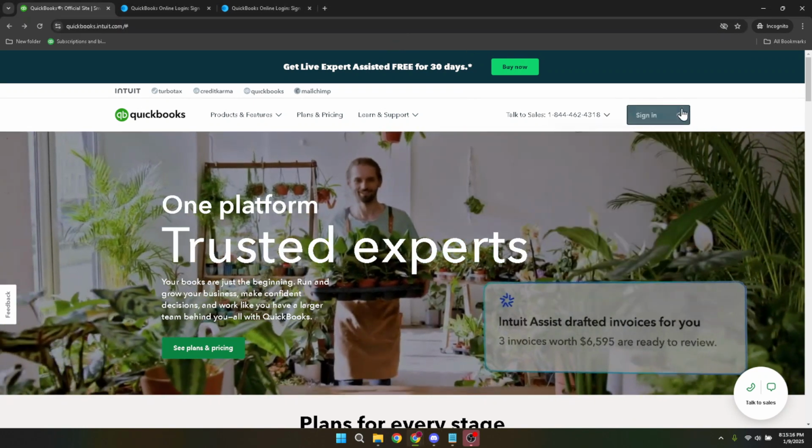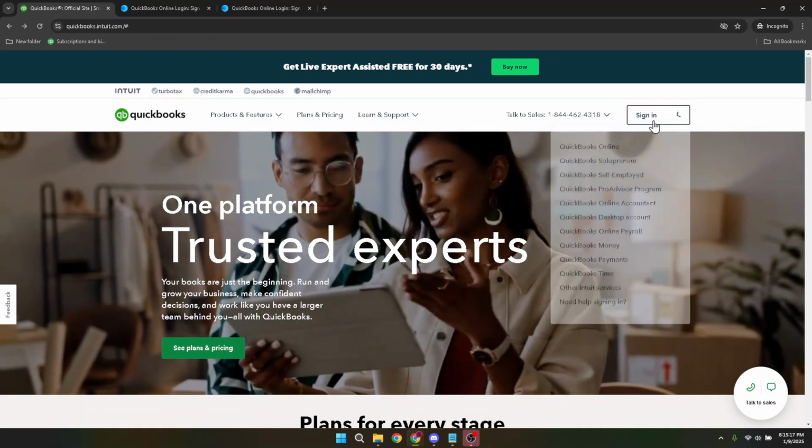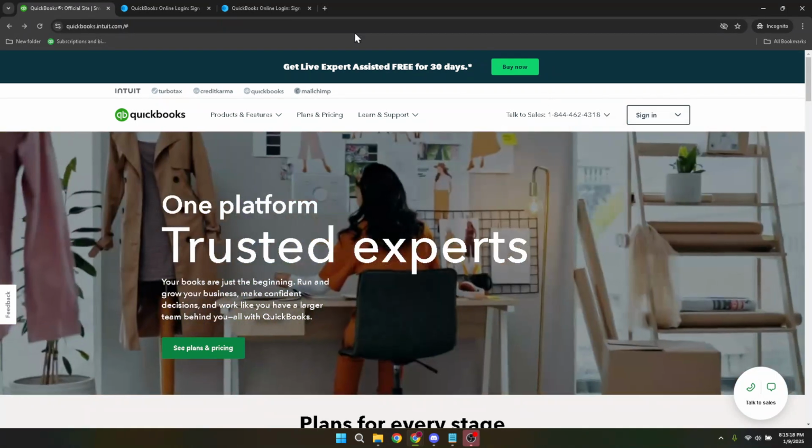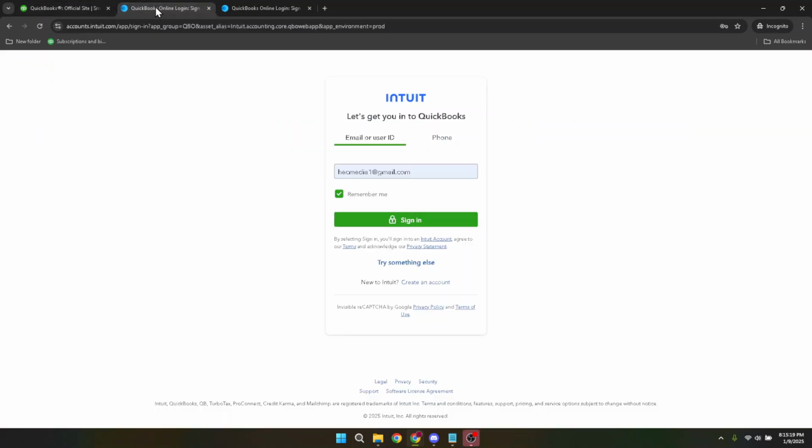Now type in your email address and your password into the respective fields. Make sure you double check your entries to avoid any errors because a small typo can keep you from logging in. Once you've entered your details correctly, click on Sign In again to access your account. If you happen to forget your password, there's an option to reset it, so don't worry too much about that.